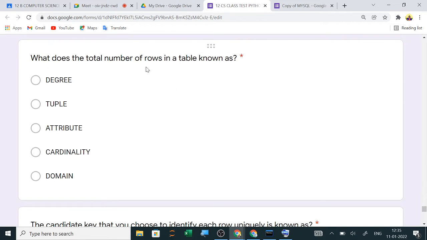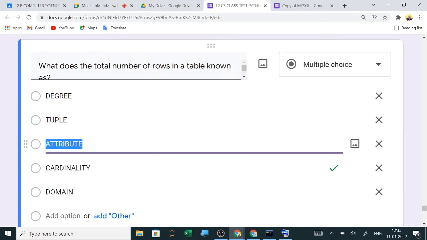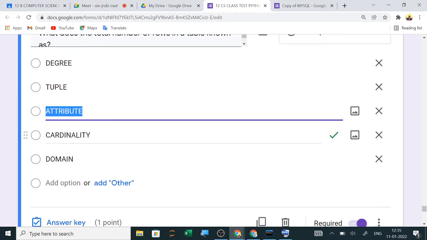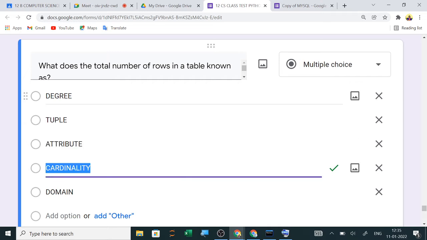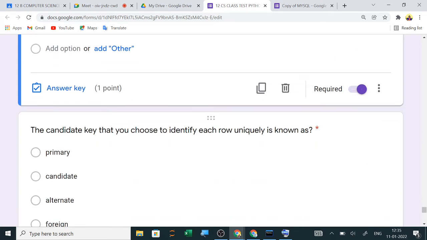Next, what is the total number of rows in a table known as? This also you already know. Total number of rows is called cardinality. So the fourth option is correct. Clear? Only the row is called tuple. Total number of rows is called cardinality. Same way, only the column is called attribute, and total number of columns is called degree. So in this question, cardinality is correct.